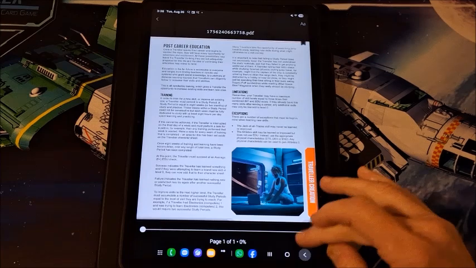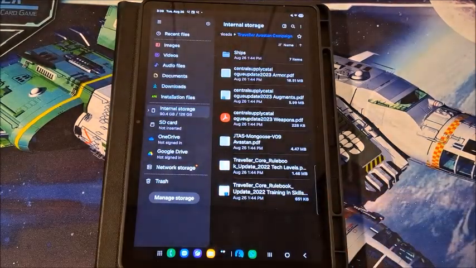It's funny because the only game I do anything like this for is Traveller. Every other game I use pen and paper, pencil and paper, as I've always done.